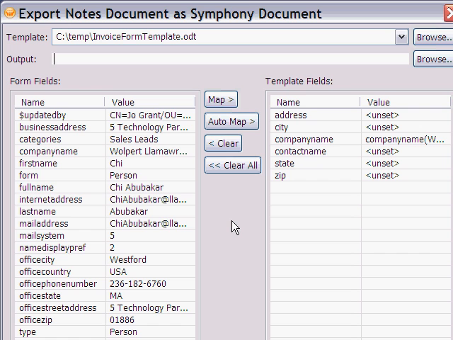There's an auto map feature where we'll try to find things of the same name. We happen to use company name in our Symphony template, and there's a company name field in the document. It automatically maps those. For the rest, you have to pick a field from the form, office street address in this case, pick a field in the document, and tell it to map between the two.